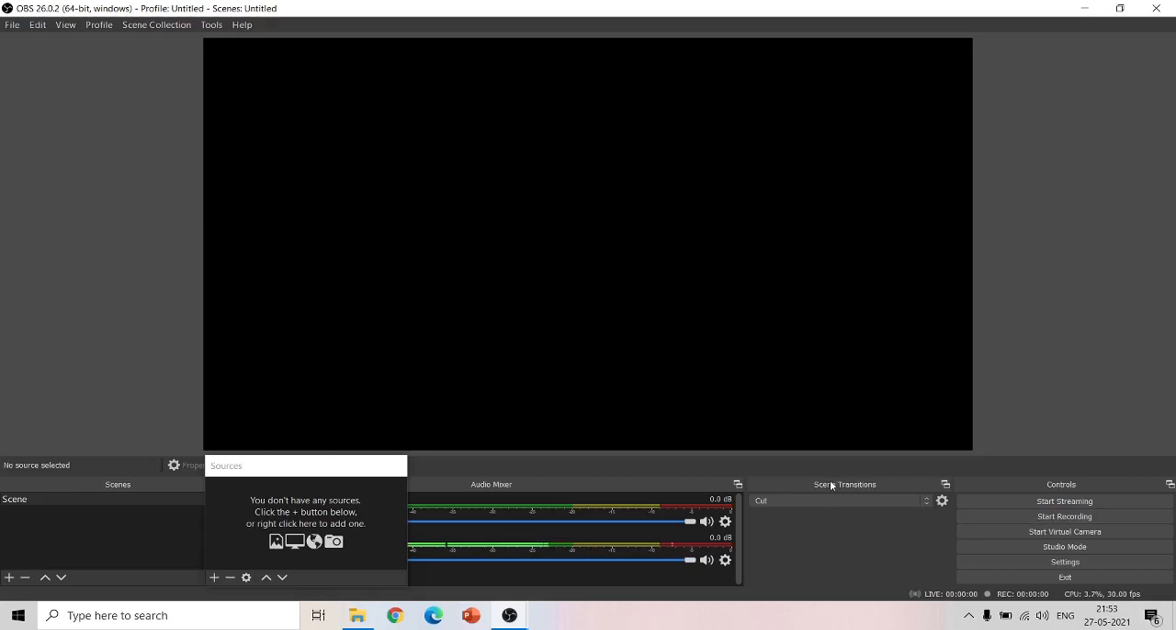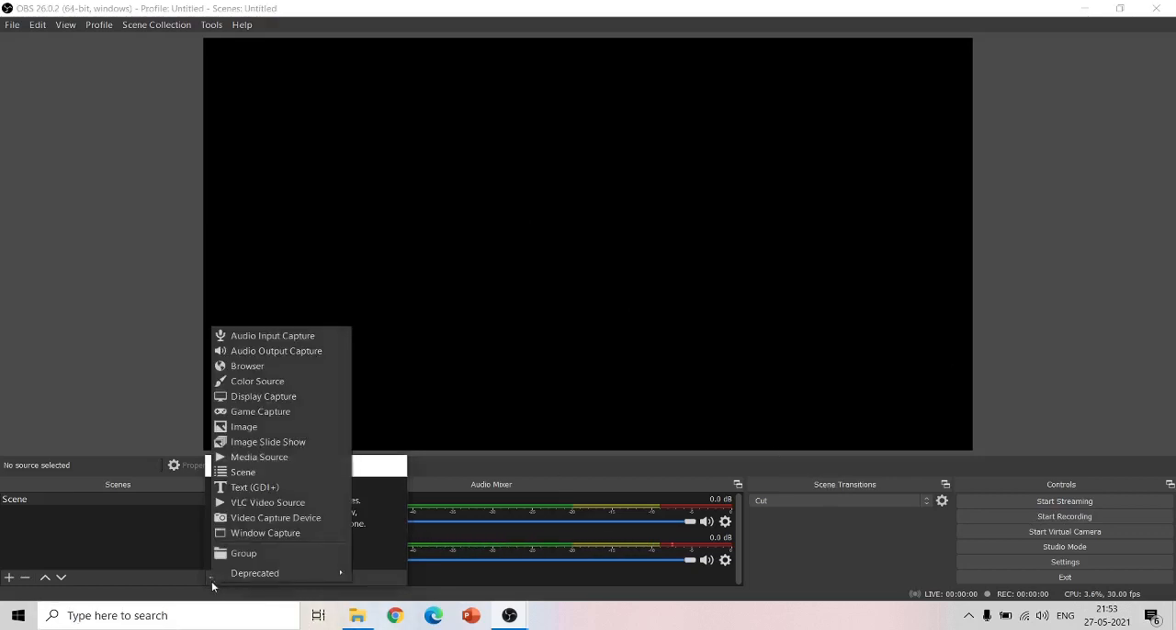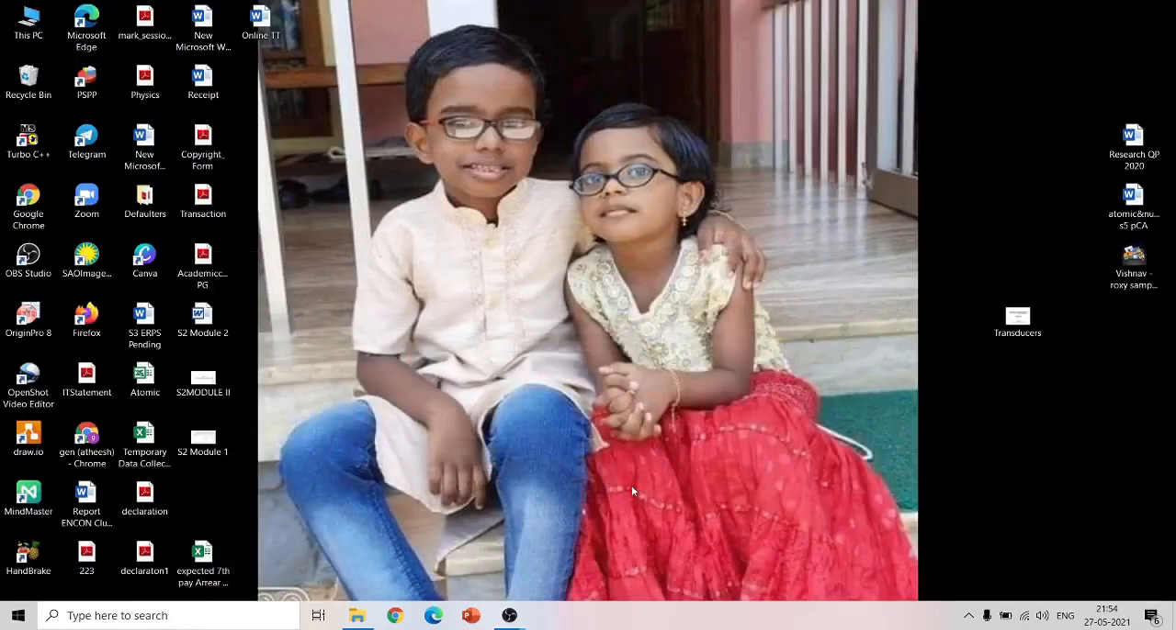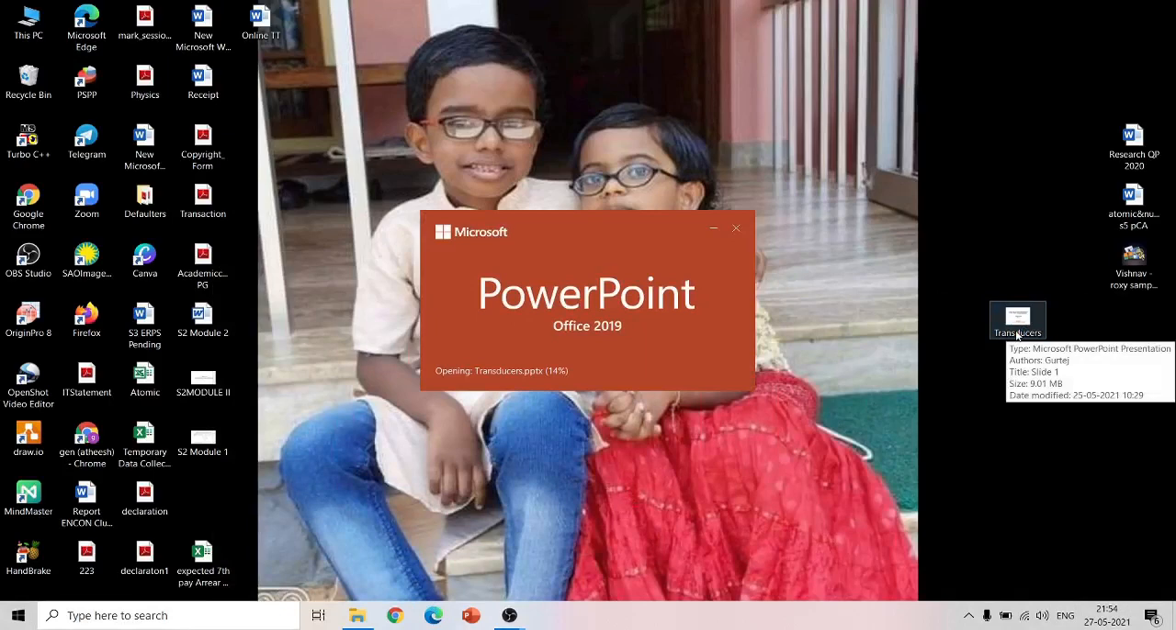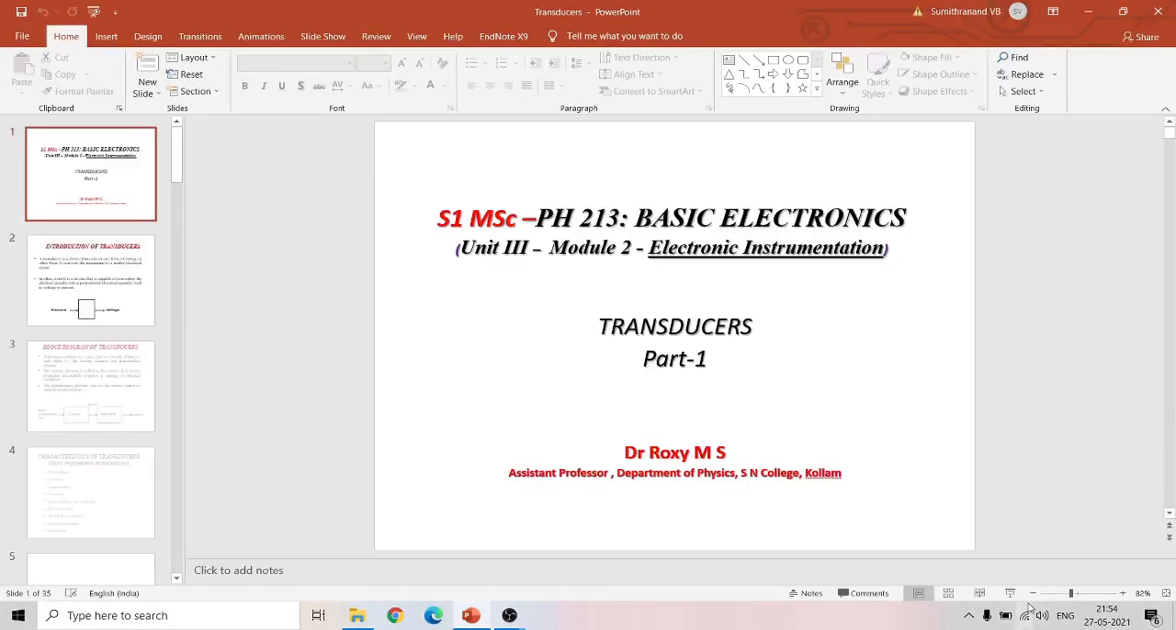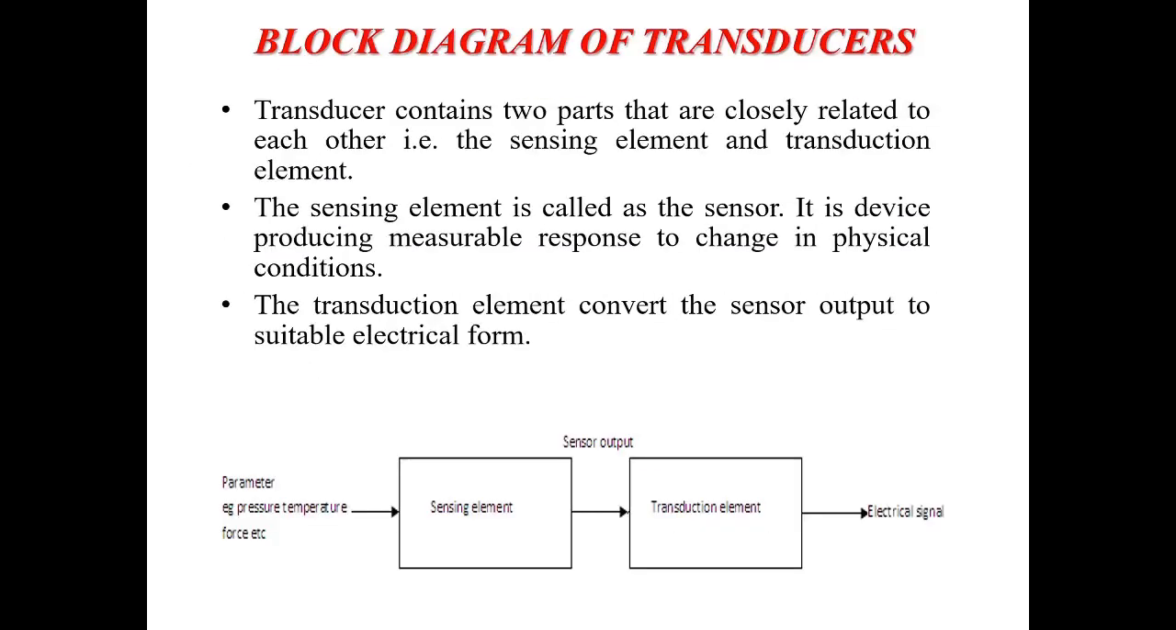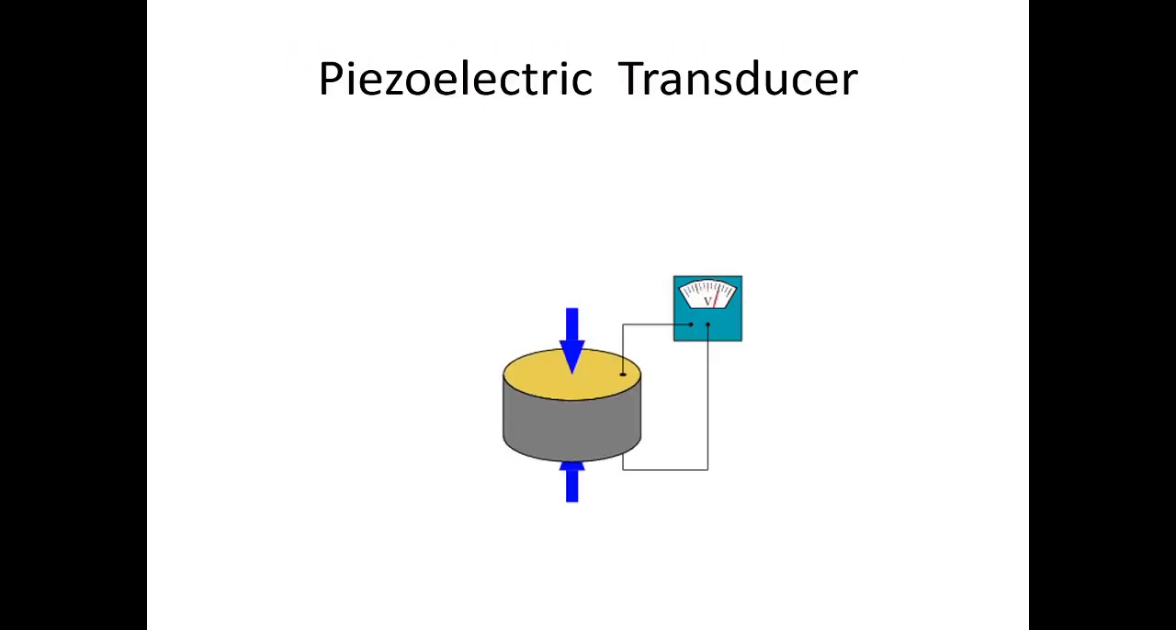Now there is no sources, so click on plus button. Now click on display capture for screen recording. Click on OK. Again on OK. Then click on start recording. Now whatever I am doing on the screen is going to be recorded. You can record a class using your PowerPoint presentation. We can speak about these slides. Thus, whatever you're doing on the screen, that will be recorded.